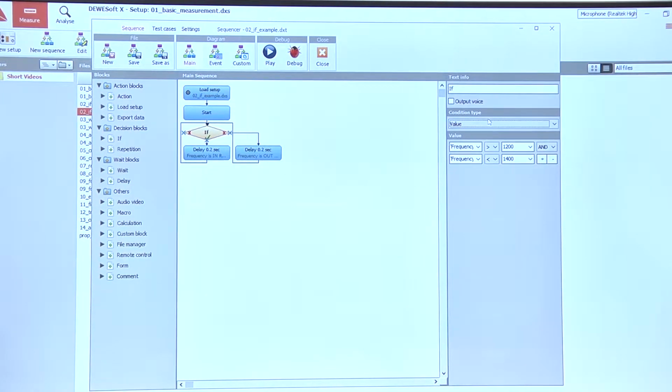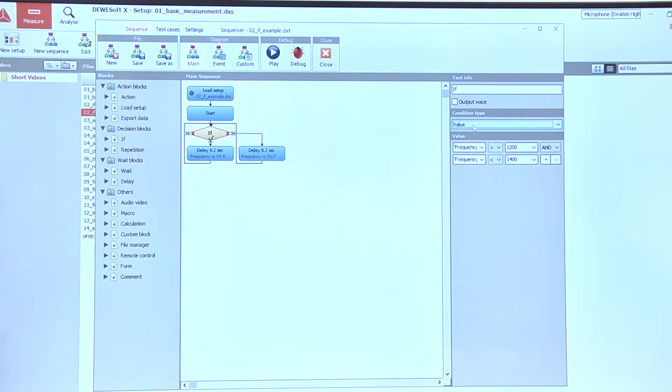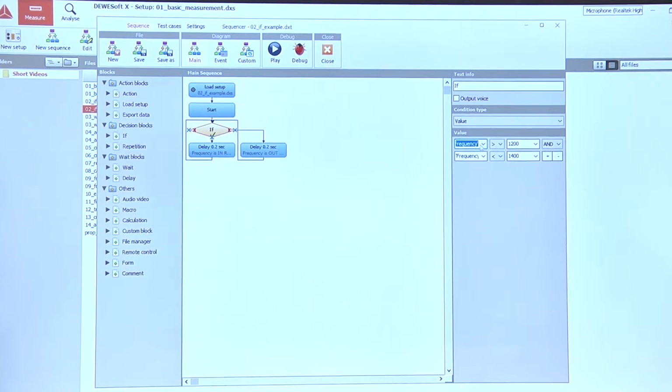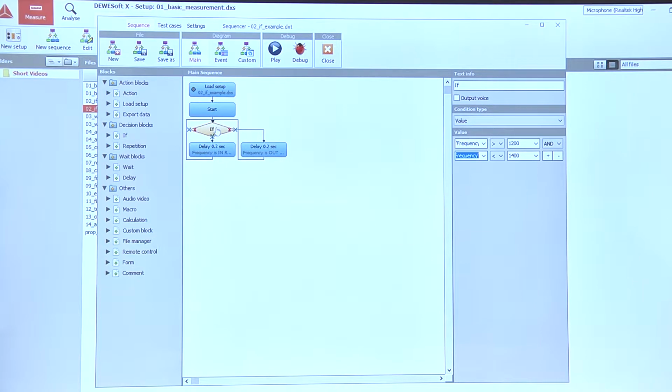For our example, we will use the option to check for different values. And in this case, we want to check if the frequency is greater than 1200 Hz and at the same time lower than 1400 Hz. So it needs to be between those two different values.